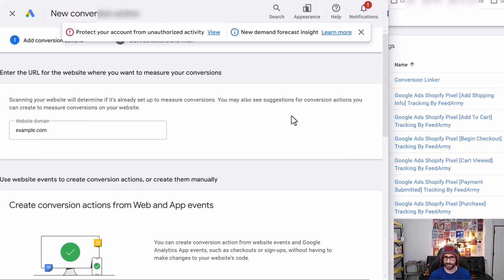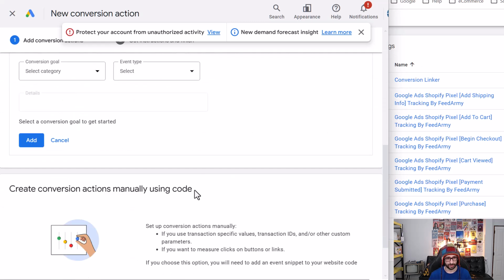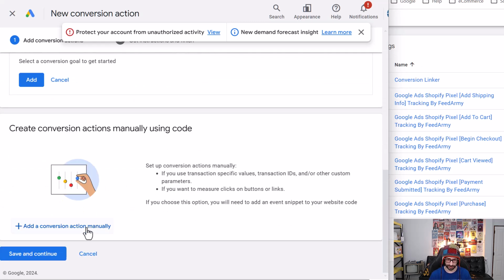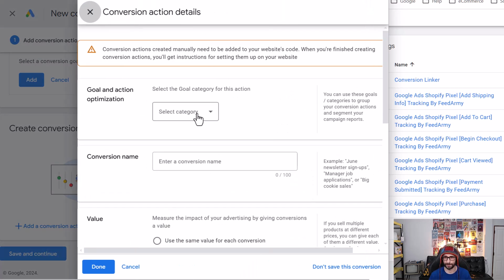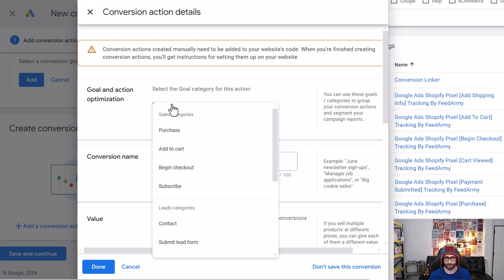You will notice that I've done a slight split screen of two different pages so that I can see what values I need to add. I recommend that you do the same. Within Windows, you can split the screen into two tabs. So what we want to do is scroll all the way down to the bottom and click on Add a Conversion Action manually. Let's begin with the first one, which is Add Shipping Info.